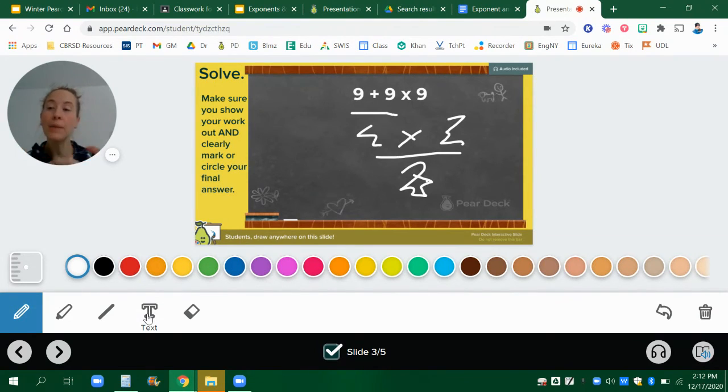So if you like to type your work out, I do need to see your work here. And it also says to clearly mark or circle your final answer. So I might grab even a brand new color. I have my pencil tool. When I get my final answer, I might circle it or mark it somewhere that's really clear so Mrs. Chuponce knows what my final answer is in a really quick and clear way.